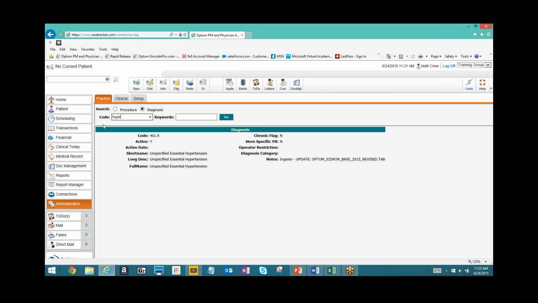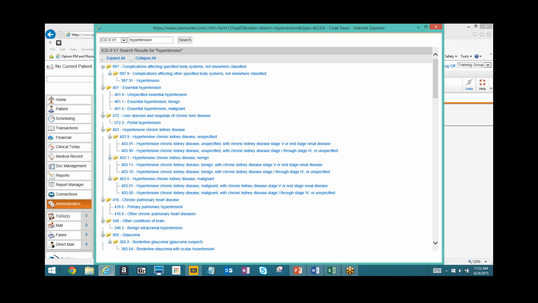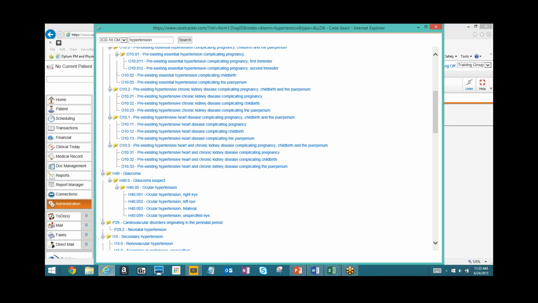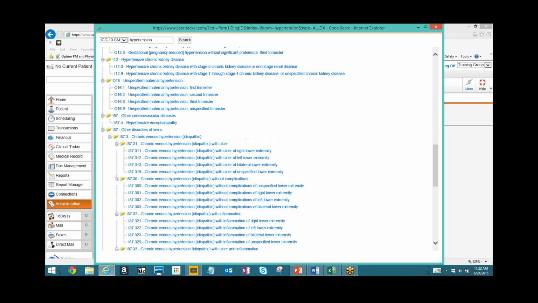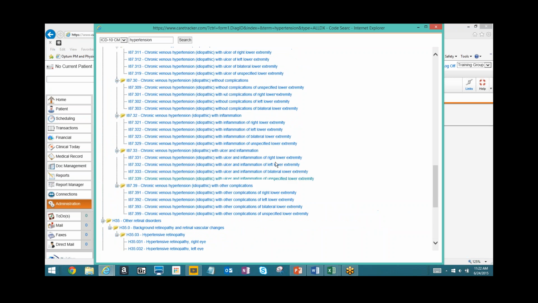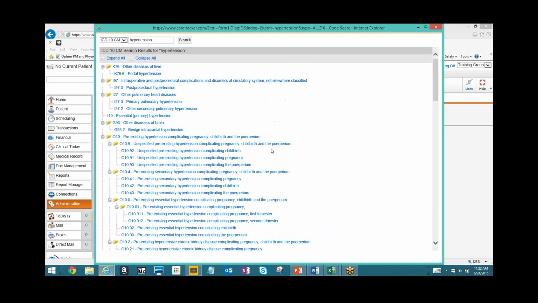Let's put in hypertension. So when we go for hypertension and we're looking in ICD-10, look at how many choices I have. It can be overwhelming, right? So this is where you want to have providers helping you look at this and decide what really on this list is going to fit our practice.